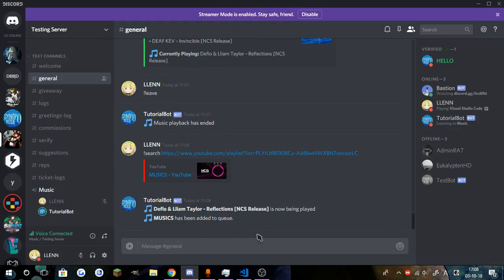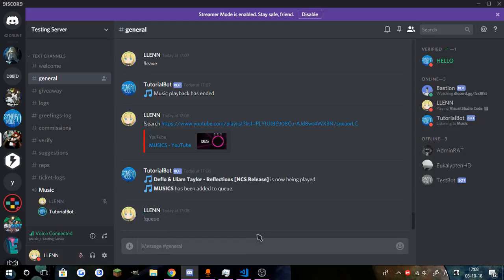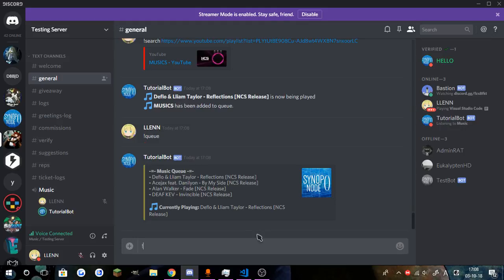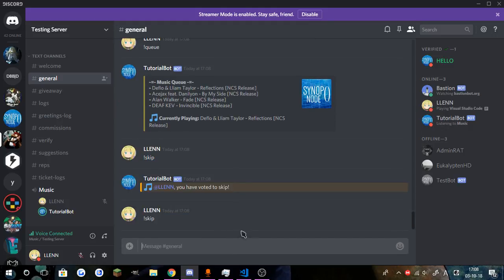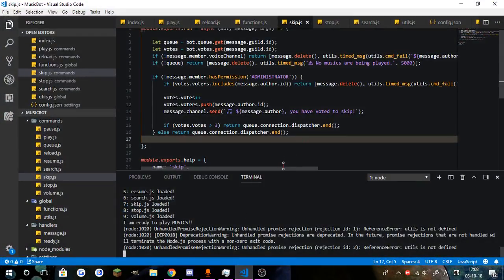Should work. There we go. So if we go ahead and do the queue, all the songs are there, and if we go ahead and do skip, I added me to a vote, and if I do skip again, I have already voted to skip, and so it won't work. So it simply deletes it, it just simply deleted my message.